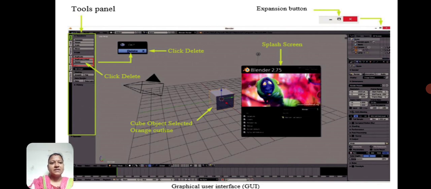Splash screen is nothing but the screen that appears when we start using the tool. Click to delete, click to insert, cube. Cube is the default object that is present in the Blender screen. This is one of the GUIs present in Blender.